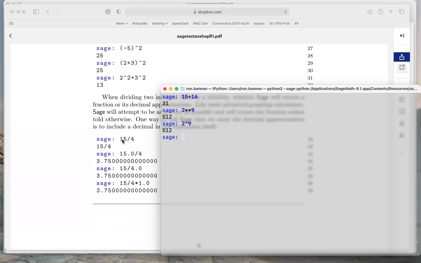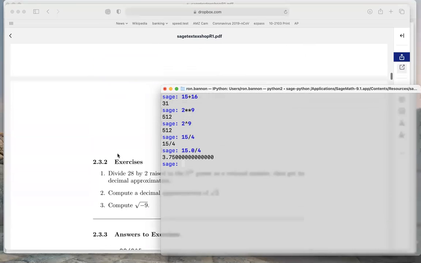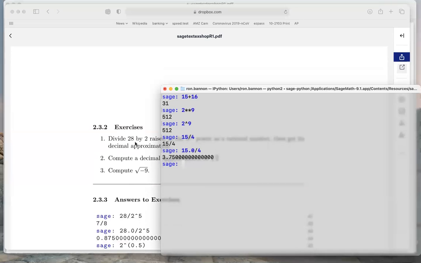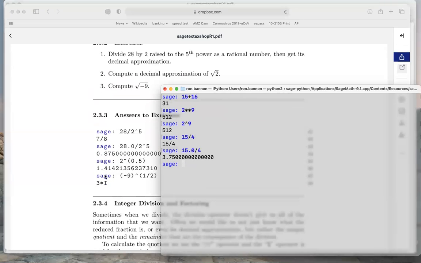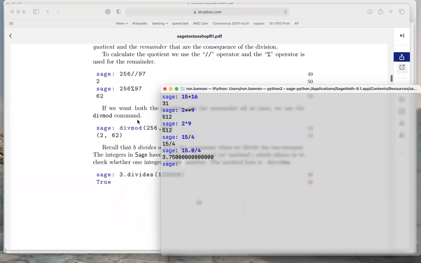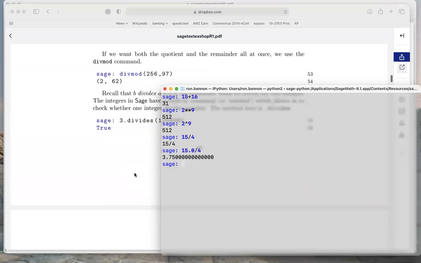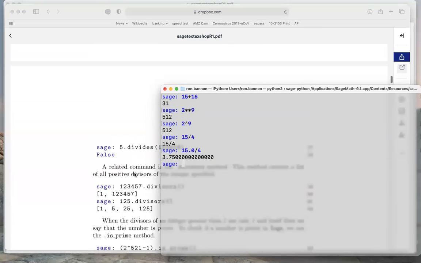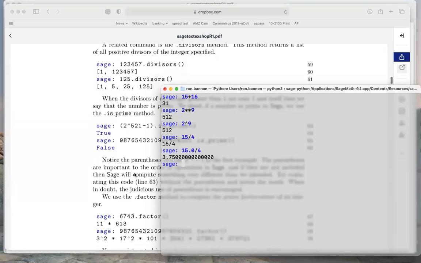So for example, I'm seeing this one over here, 15 divided by 4. If I want a decimal, it says that I should probably do 15.0 divided by 4, and I would get the decimal on that. I think you get the idea, all right? Then there are some exercises for you to do. With the exercises, there's also an answer key for you, and you can look through that if you want. They talk about integer division and factoring, and that's nice to know. They talk about divmod, all right? They talk about all kinds of things. Again, it's for you to work through if you're looking to learn that material, all right?